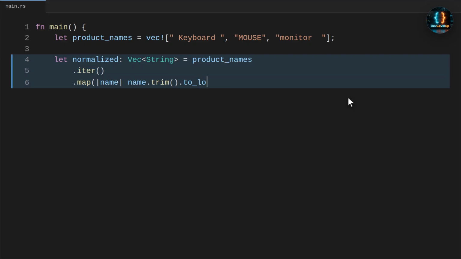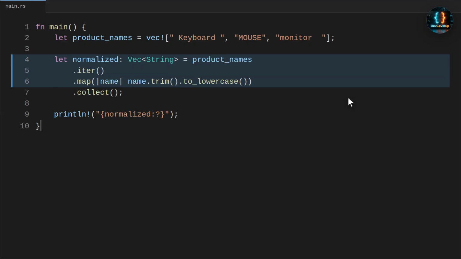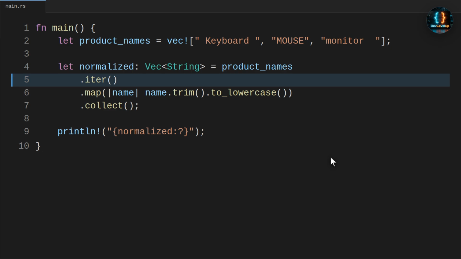Imported product names are rarely clean enough to store as is. Let's use map to trim each value and lowercase it, then run the script to see the normalized collection. Let's break down the result. Every original string becomes one new string, so the number of products stays the same while their formatting becomes consistent.